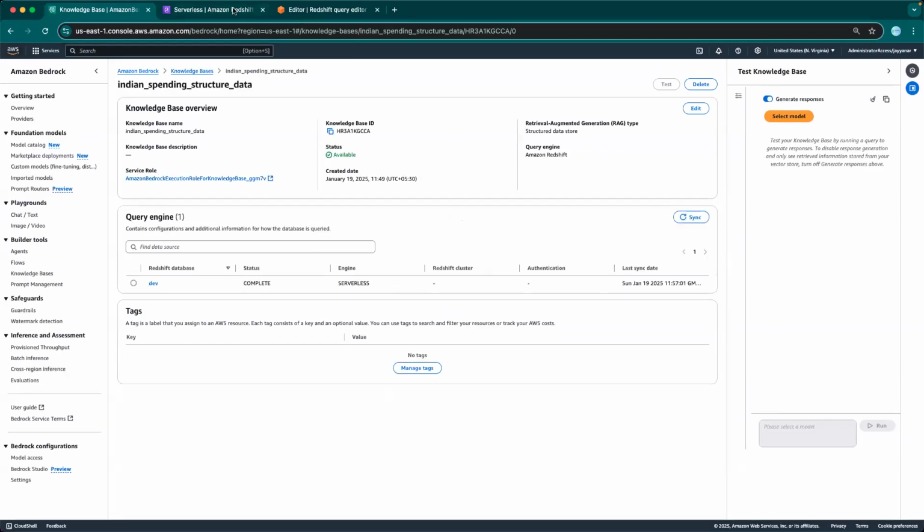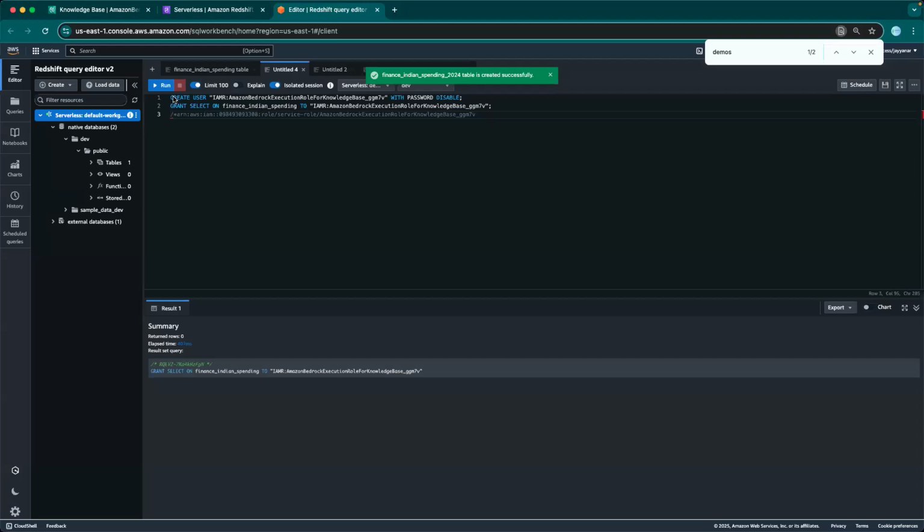You take this IAM role and run this create user, keeping this format, with the IAM role and the password disabled, and run this. Because when you are prompting the large language model from your RAG, it uses the role to connect to Redshift to get the response for you. Okay, so this is what happened.